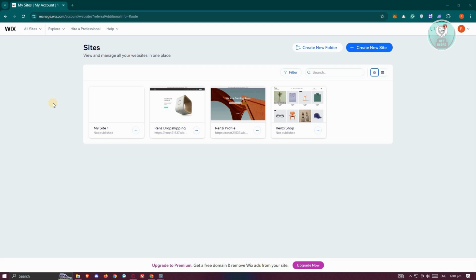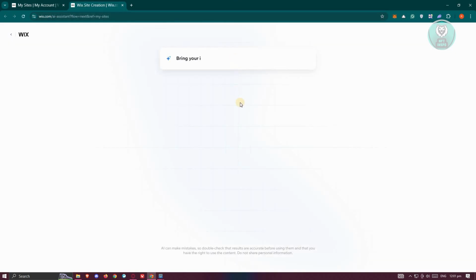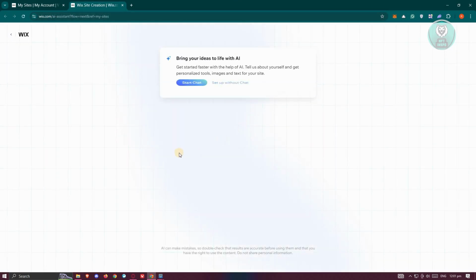So the first thing you want to do here is go to wix.com, log in to your account, and start creating our website. At the top right, just click on create new site. Now from here, we need to choose the appropriate options. We want to set this up without using chat here, so let's go ahead and choose this one.